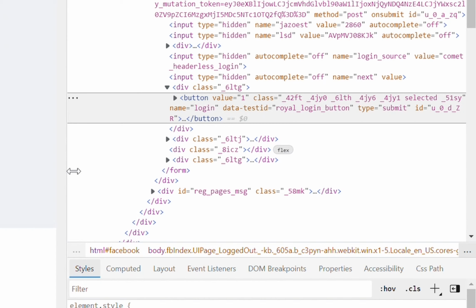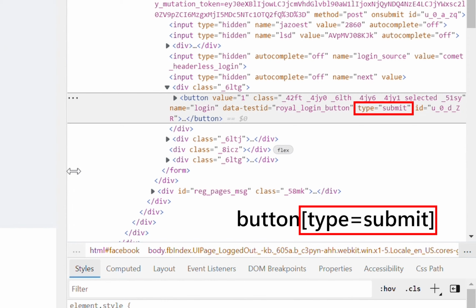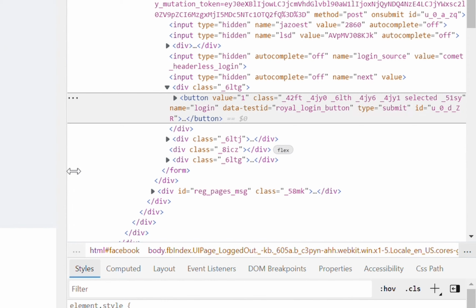The button has an attribute type with the value of submit. In most cases, such elements are unique on the page, so that should do the trick. Let's replace the button selector with button[type=submit]. Square brackets are used to select an element with an exact attribute and value.